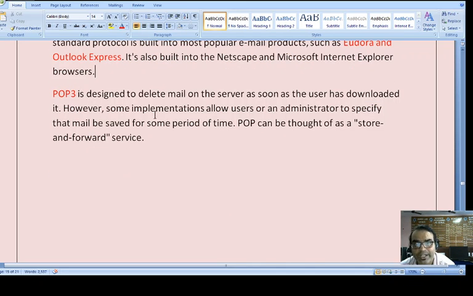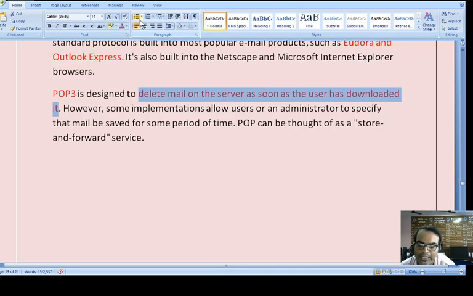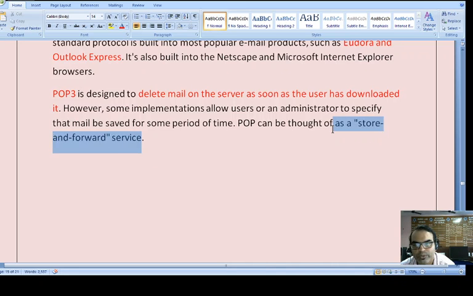POP3 is designed to delete mail on the server as soon as the user has downloaded it. Very important phenomenon: once the user downloads the mail, it will be deleted from the server. So space management, garbage collection, is automatically taken care of by this protocol. However, some implementations allow the administrator to specify that mail will be saved for some period of time. POP can be thought of as a store and forward service.